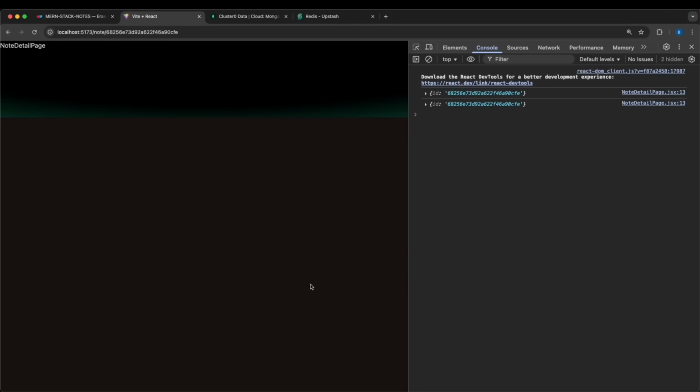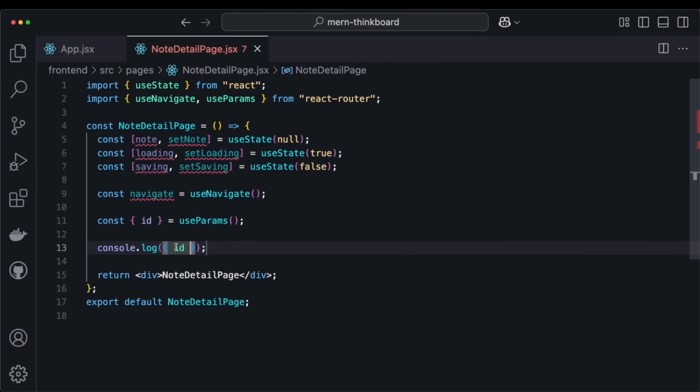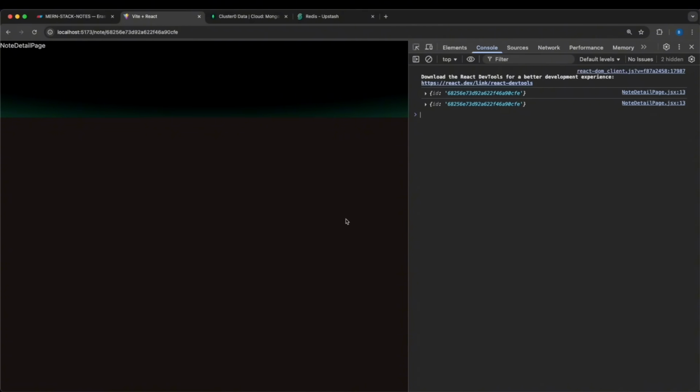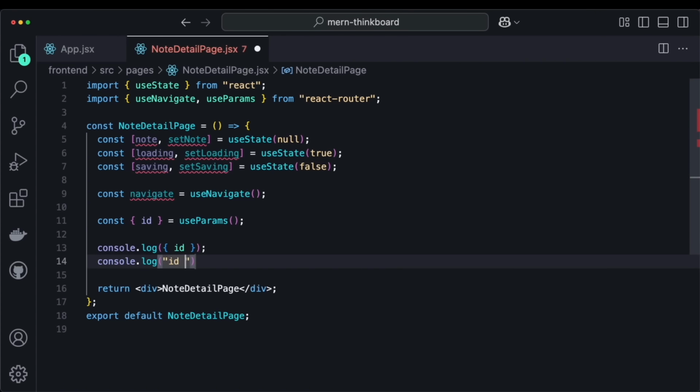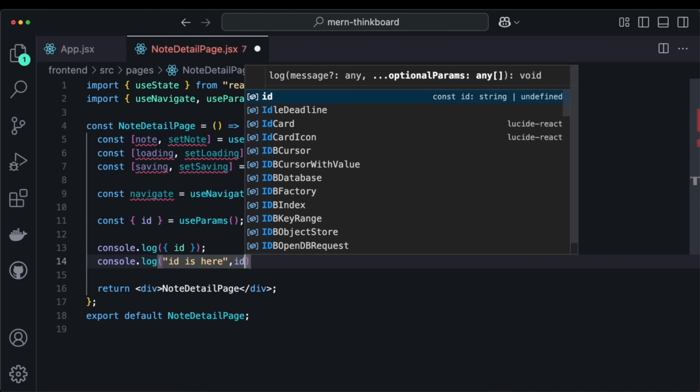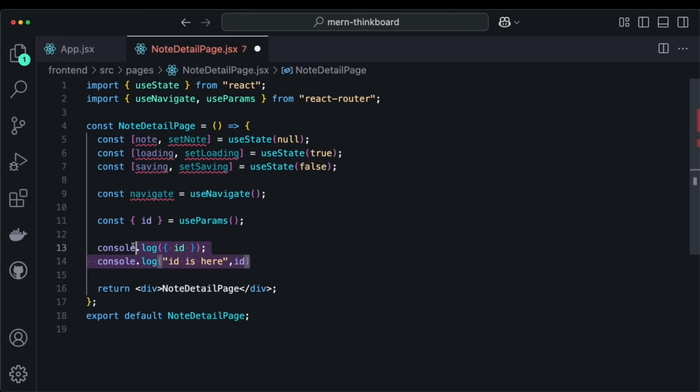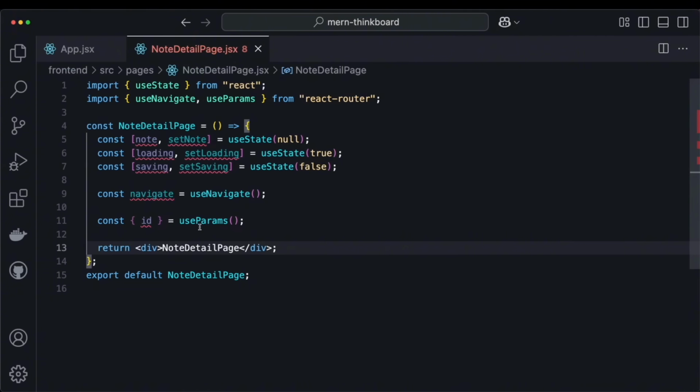Open up the terminal, refresh the page. This is the ID that we are grabbing from the URL. Okay, and if you wrap anything with an object when you're console logging it, it'll be formatted in this way. So this is something that I almost always do. It's really convenient to visualize it in the terminal. So instead of saying something like "ID is here" and then putting the ID, just wrap it with curly braces. Okay, now we got this value as well.